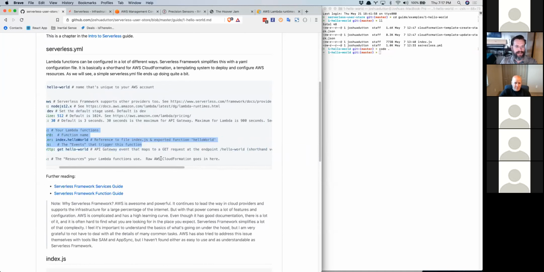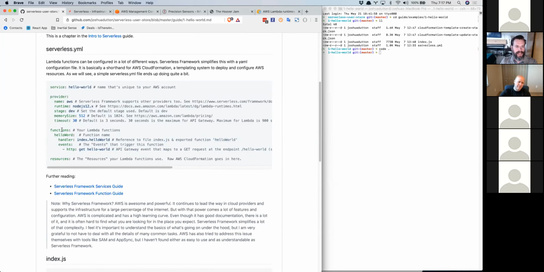All right, so the function section is where a lot of the meat is. You have a name of a function, a handler, which points to the actual code that's going to execute the function, and an event that's going to trigger the function. So this one has an HTTP event, which hooks it up to a service called API Gateway.